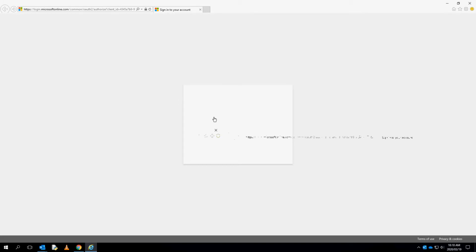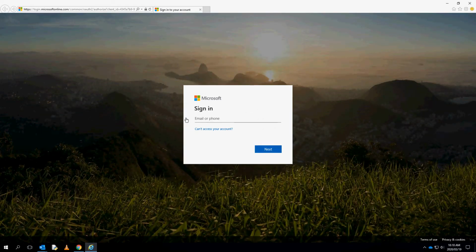So essentially, we start off by opening up the link that'll take you directly to Office 365. You can also do a Google search and log in to Office 365. So first step here is the sign in.